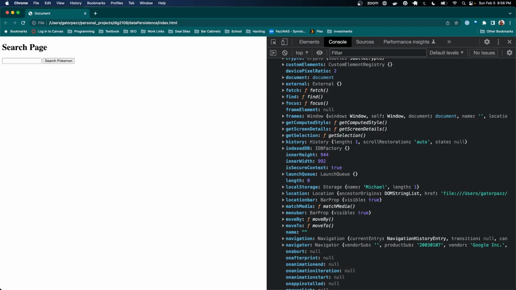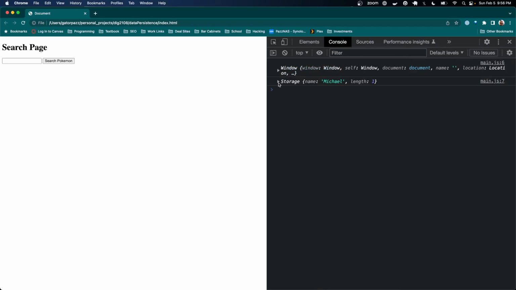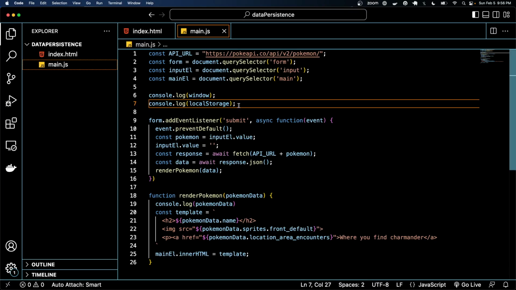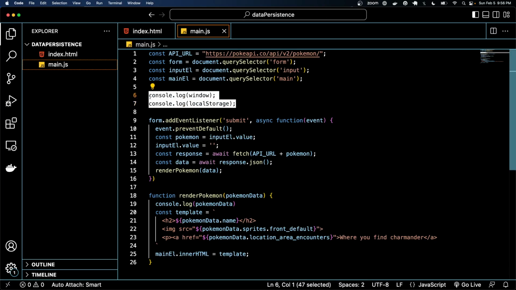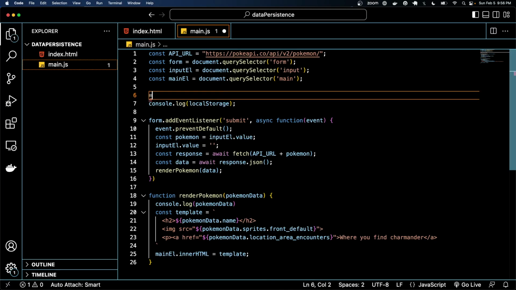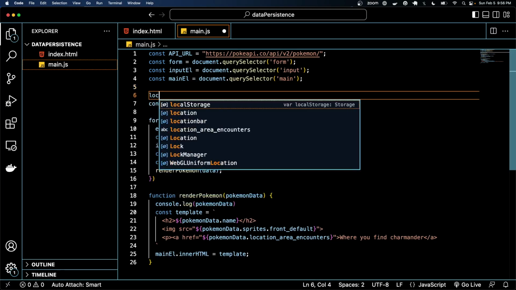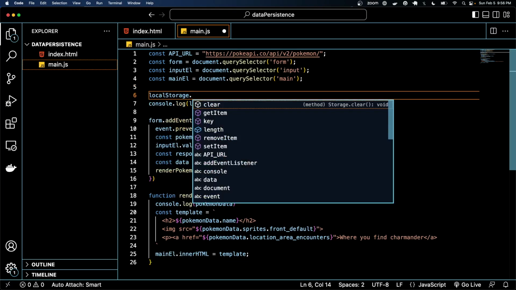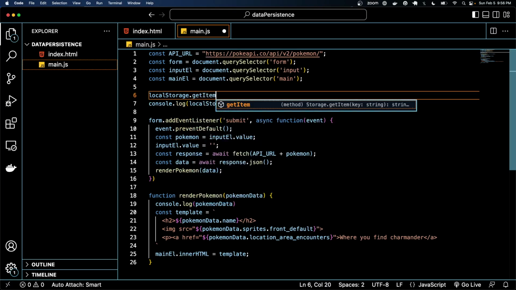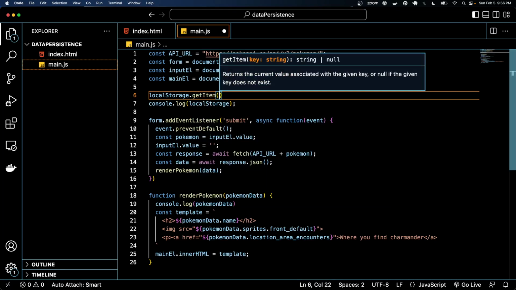And with local storage, we get some stuff. And just by console logging local storage, we can actually see one piece of local storage I have, which I probably did in a different demonstration. We just have name and my name. So we can change local storage by doing some commands. Local storage has a get item command and a set item command.